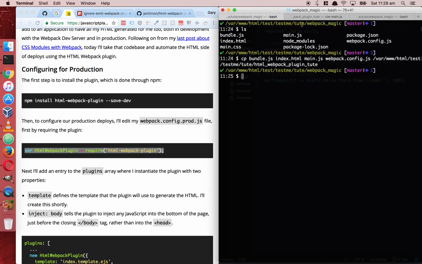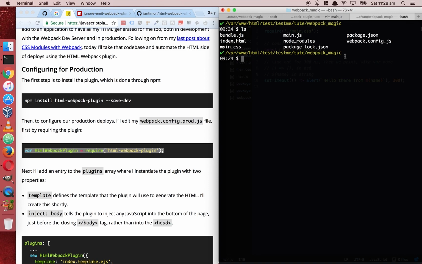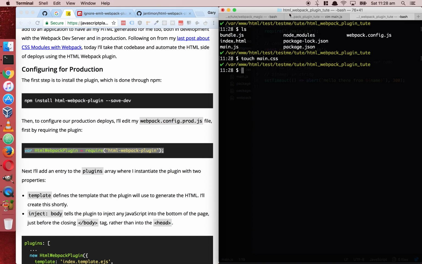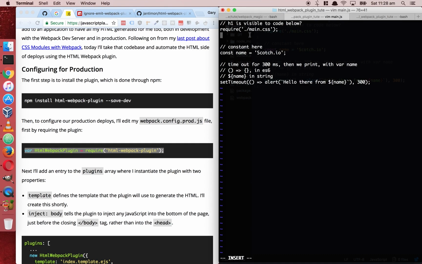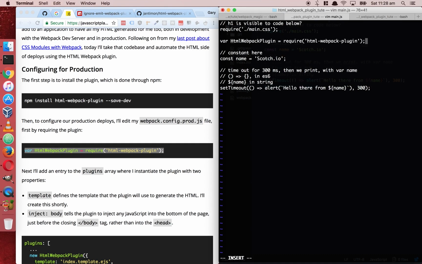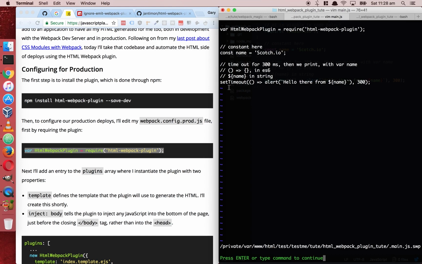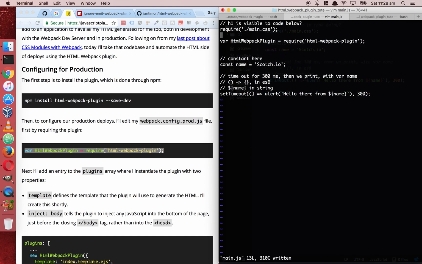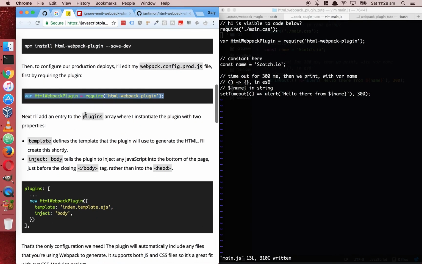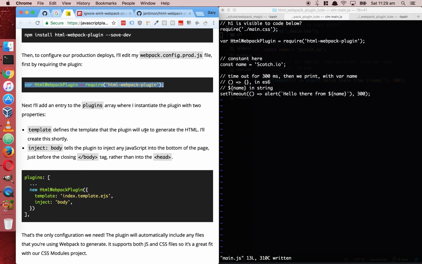That means we should also create the CSS because it references this file. If it's not there, then maybe it will complain, I would assume, and we just use it. HTML Webpack plugins. Okay, let's add an entry in the plugin array. Define a template.